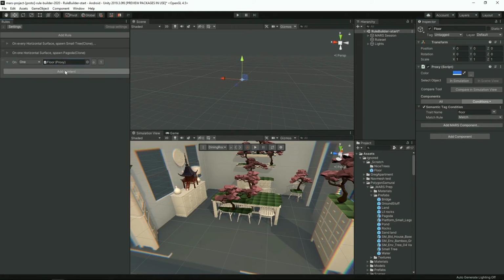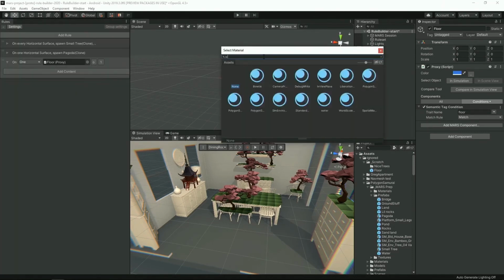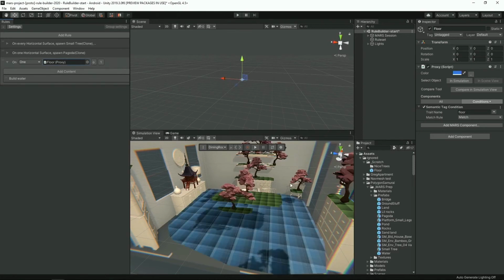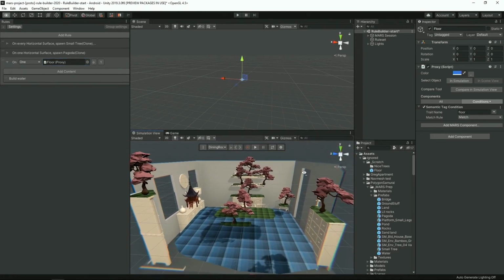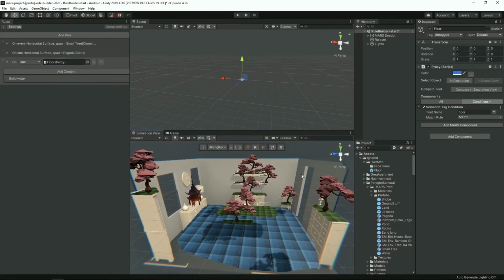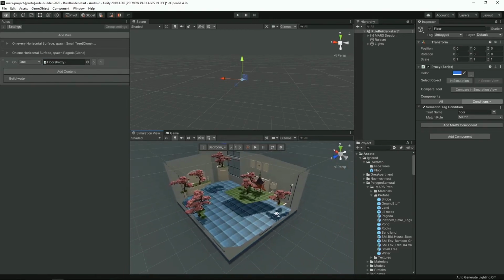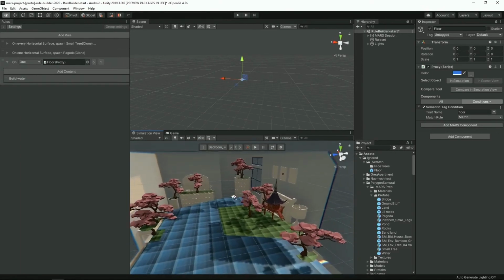I'll say on the floor, I'm going to add, again, another material, and this time it'll be water, and a kind of plaid water looking texture. There we go. I like that effect. Check it out in a couple other sim environments. Yeah, I think that looks pretty nice.